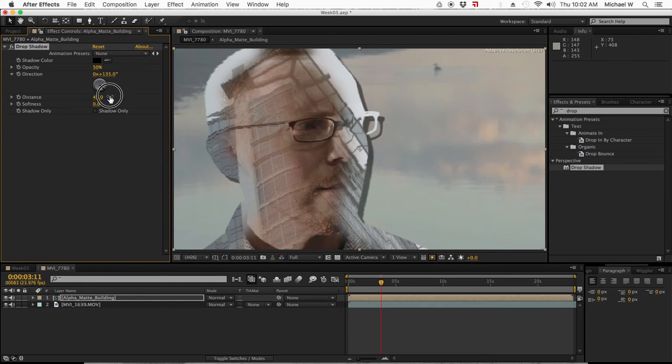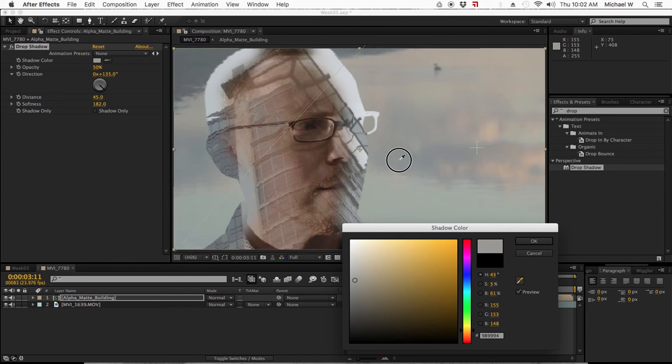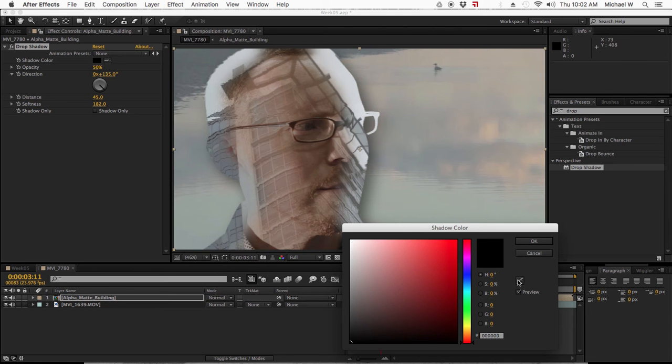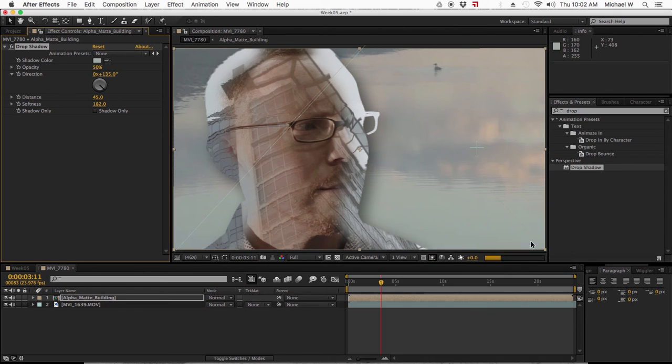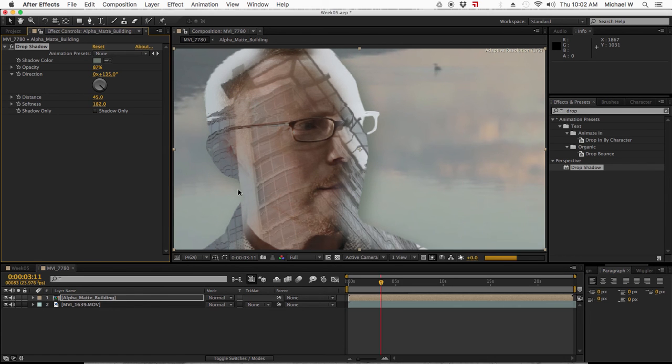I'm going to increase the distance. I'm going to definitely change the softness. I'm going to change the color of it. I'm going to use the eyedropper. I'm going to pick something softer, closer to the cloud color, so it's not, oh, come on. I'll pick right here. There we go. And I will darken that a little bit more. There we go. So now there's a little bit of a shadow separating me from the background.